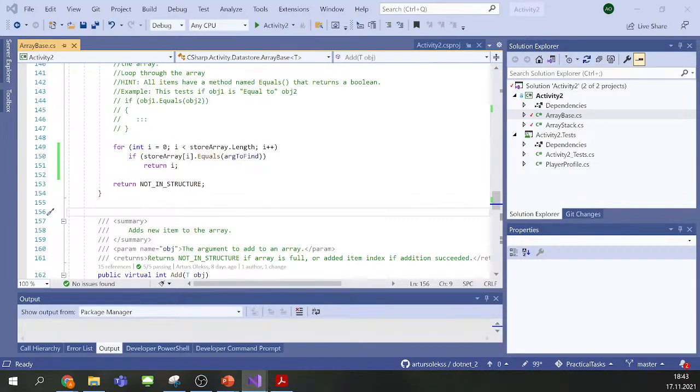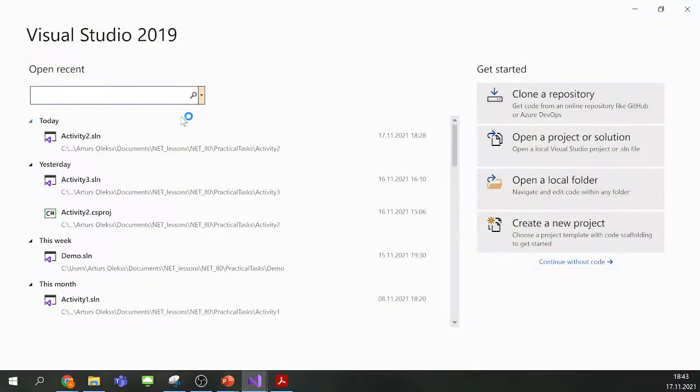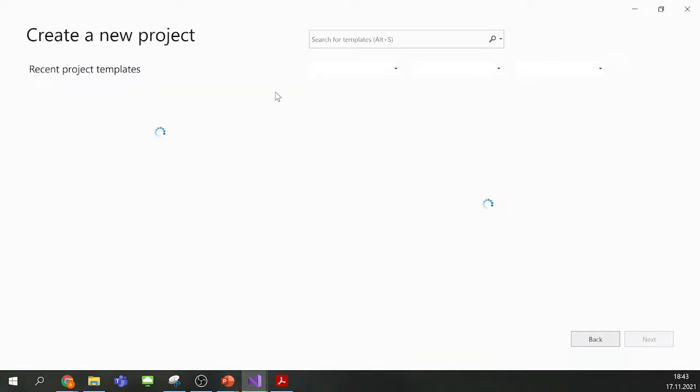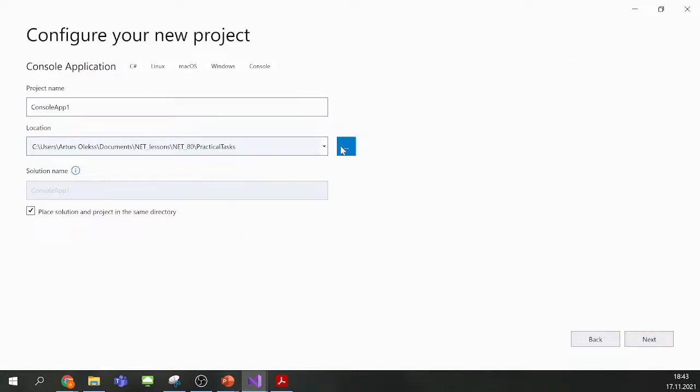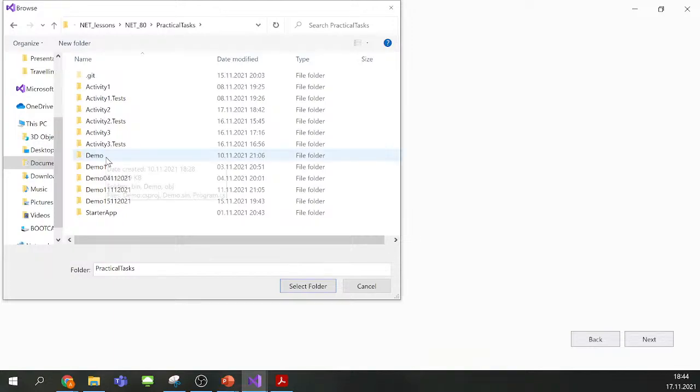So open the window, and I will create a project. That will be the project I will use today, and I'll add it to the existing demo solution I have. That would be a console application. Then I will add it under practical tasks, under demo then. So that would be demo today.